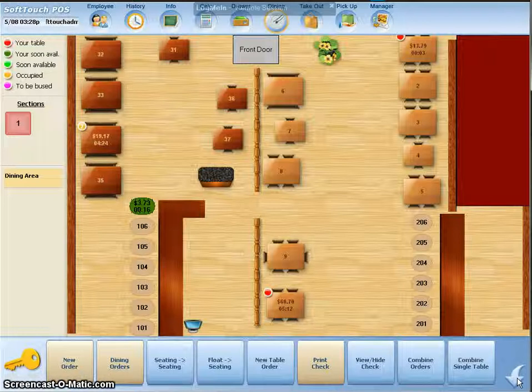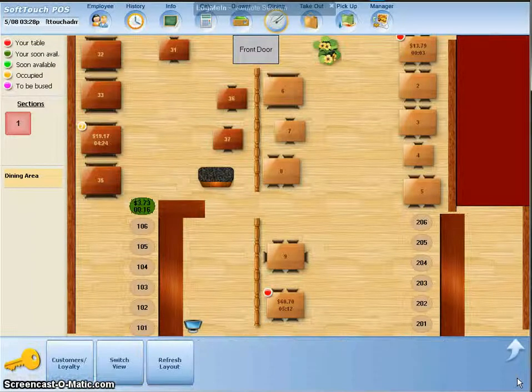You'll notice this down arrow here in the bottom right hand side gives you three other buttons down here. Customer and loyalty will be another section that we'll cover. Switch view would be for if you had different layouts for, say, like a patio or other areas that you may want to switch to. And refresh layout is not typically used.